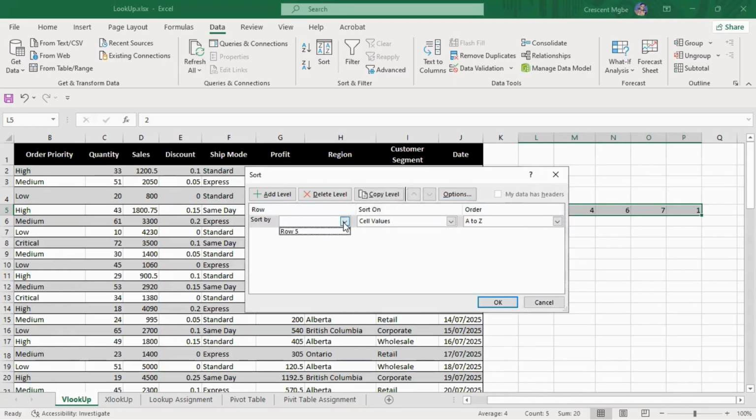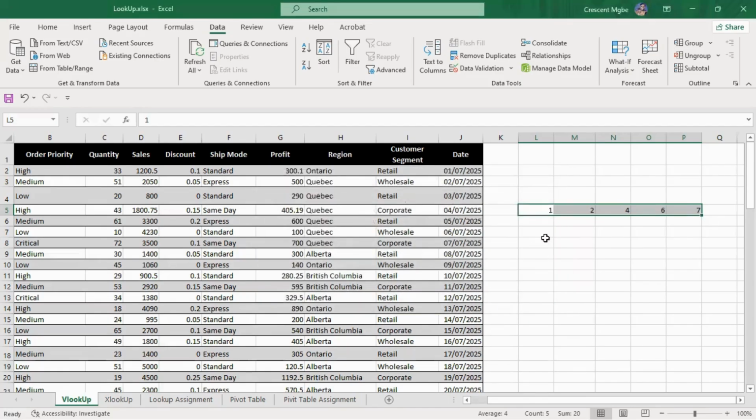So you sort by row 5. This top thing is in row 5. 1, 2, 3, 4, 5. So you select 5. Then you're sorting from smallest to largest. Then you can see it is going to sort it for you.